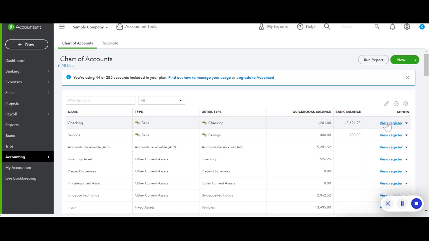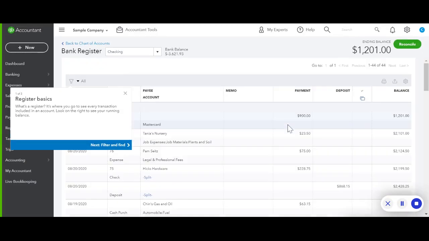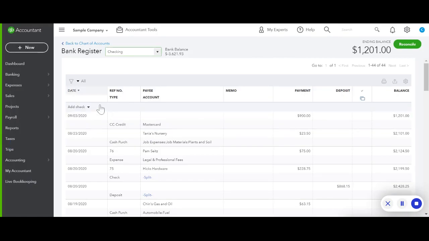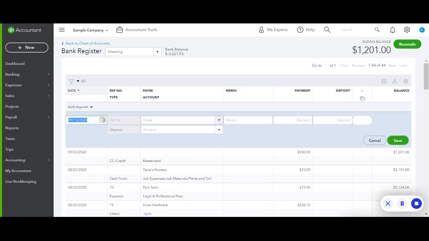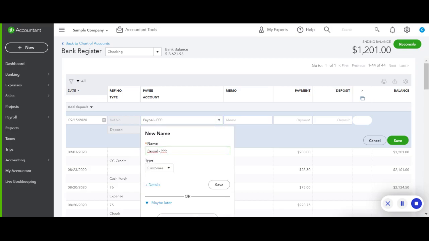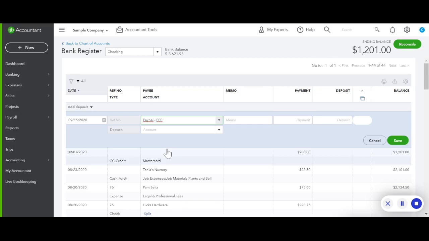Okay, so the bank register is in your chart of accounts, and you can find it and go into your checking or whatever account that it was deposited into. You will select the deposit, and then we will first create the payee. So say you got your PPP through PayPal. So we'll just set up PayPal because it's not in this system. And I just like to notate that it's PPP, so it's very, very clear. So I'm just quickly making a vendor there.